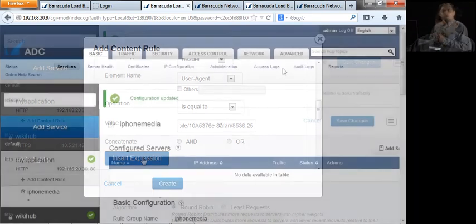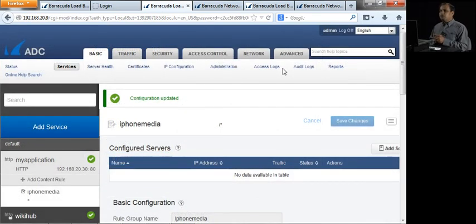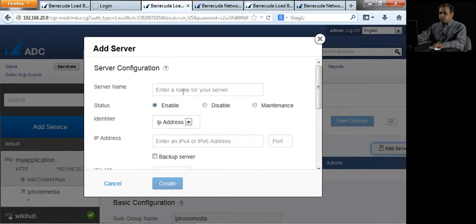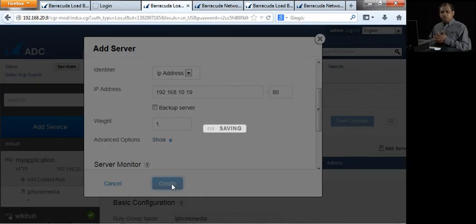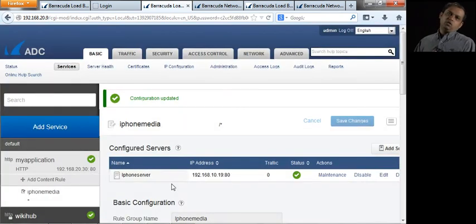And now that we have a way of isolating traffic coming in from iPhones, we have to decide what do we do with it. Now in this case, let's go ahead and say that we want to send that traffic to a particular server. Now, that's easy to do. We have a content rule. We just have to add a server to send the traffic to. And that's it. What we've just done here is we have created a rule to isolate all traffic coming in from iPhones and sending them to a special server.